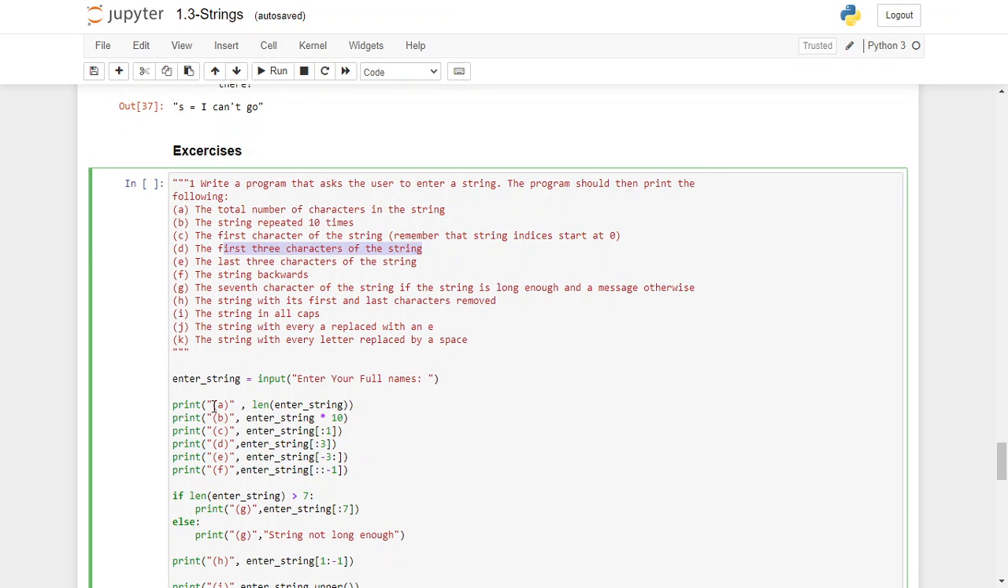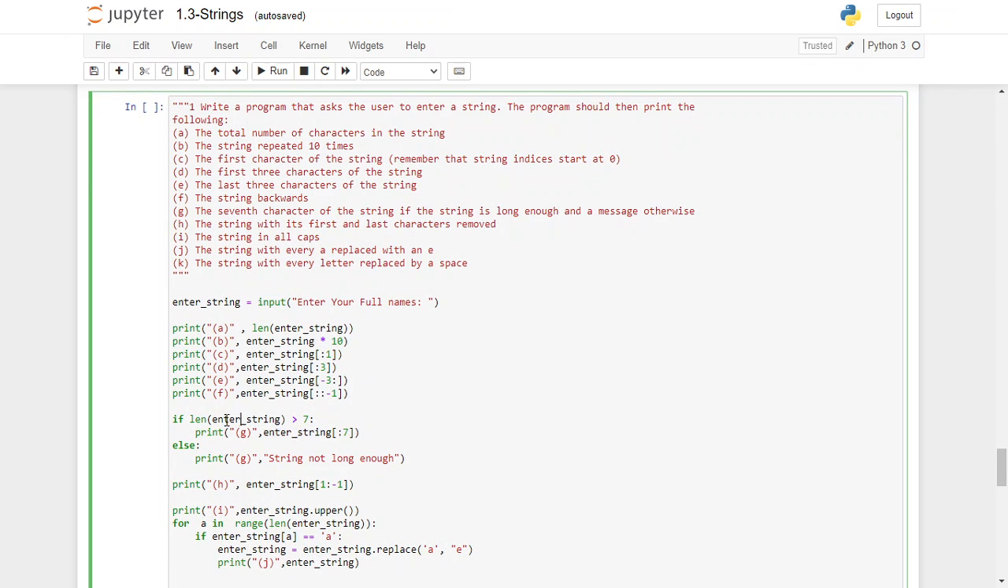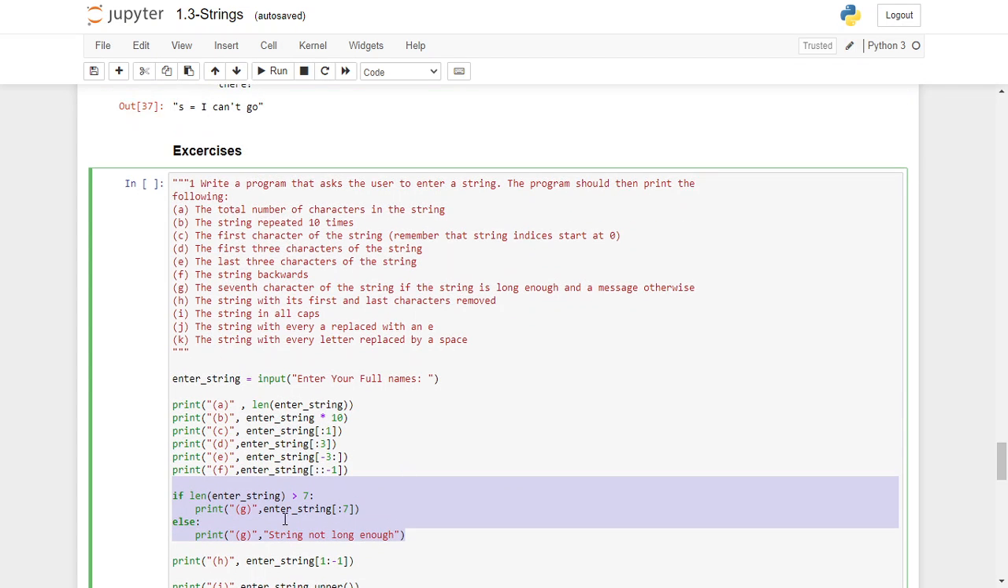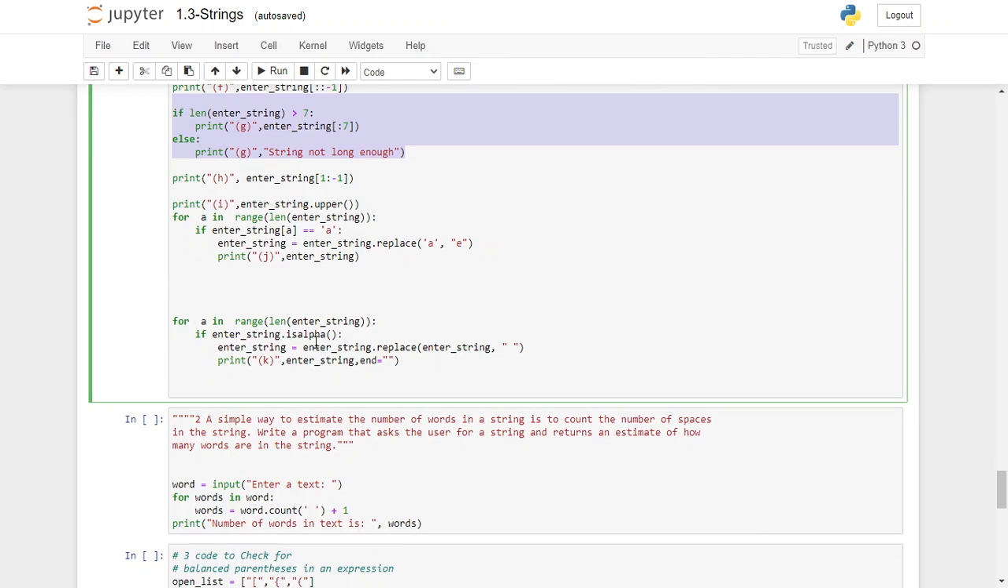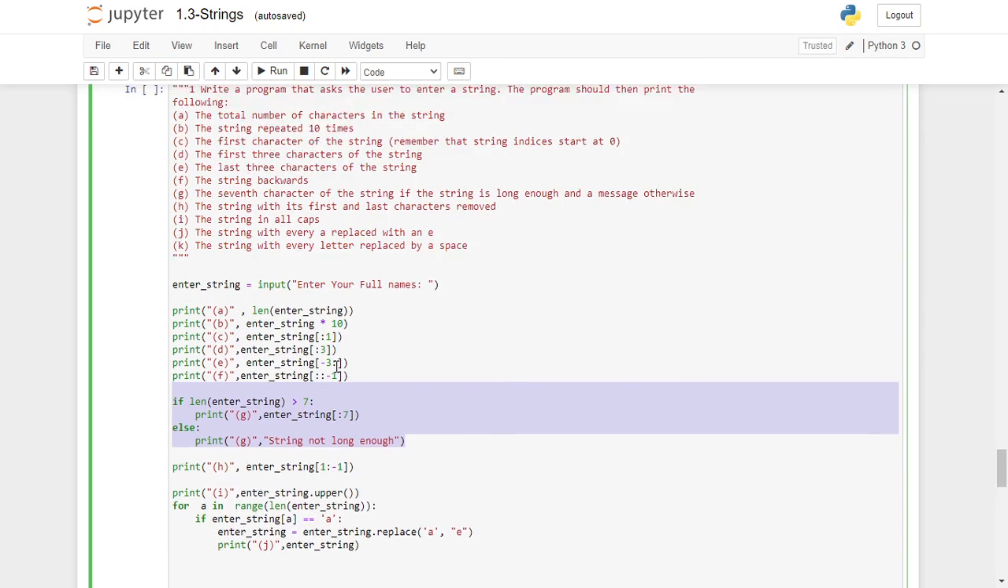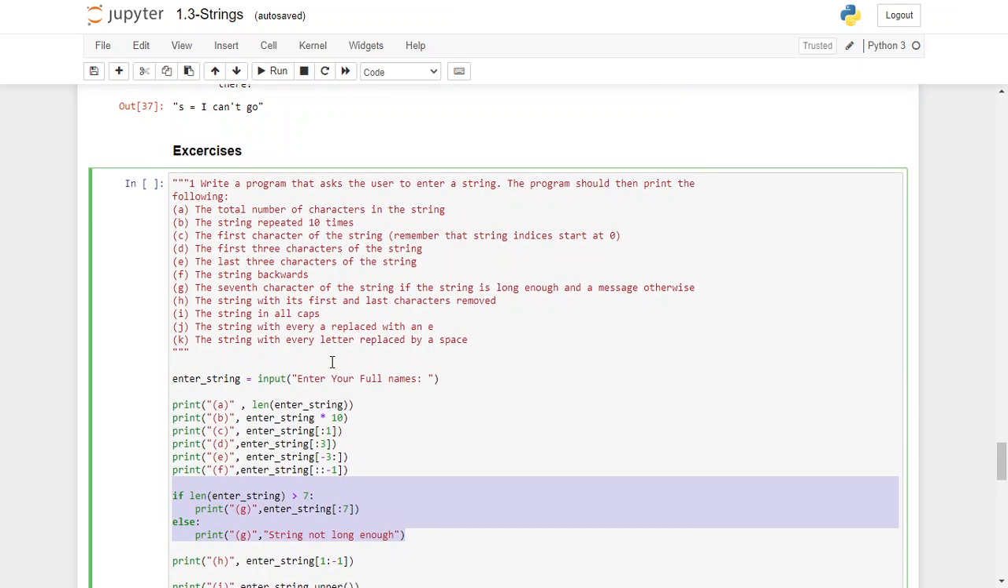So we have the answers for A, B, C, D, E, F. G is a little bit more advanced. In G, you're going to get the if, then, else. We have not covered that yet, so you can skip that. Up to F, you should be all covered. That's about the slicing. K is also not covered so far, but you should be able to do up to F.